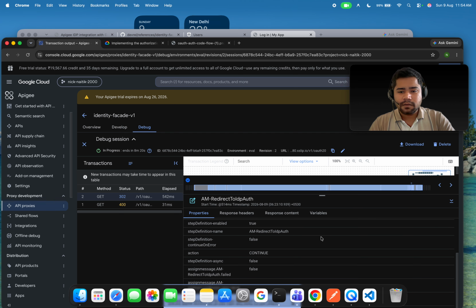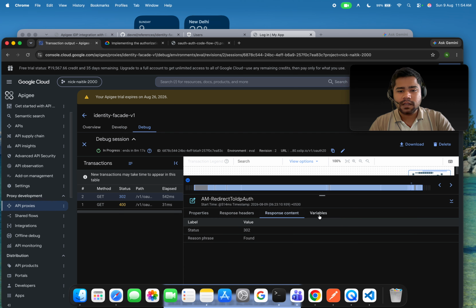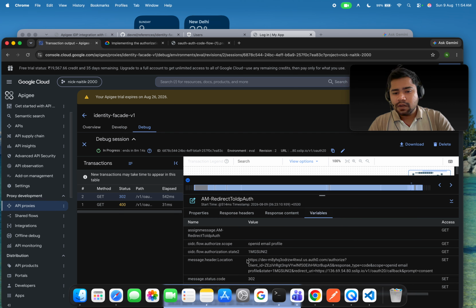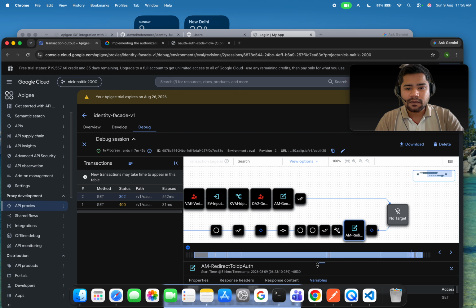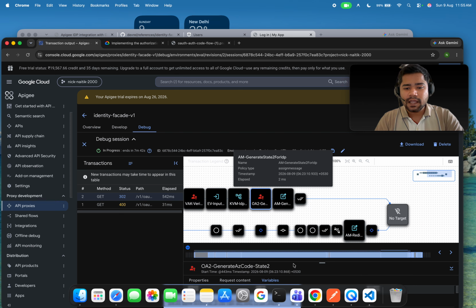If you go to the response content, it does a 302 Found, and the variable is this. It is redirecting you to this endpoint, and if you see here from the KVM, this Okta client ID is present here. This is what we are passing. Also there is one authorization code which we are passing, which is state. In the queries you can see the state, and this is what we are creating here, generating the AZ code state.